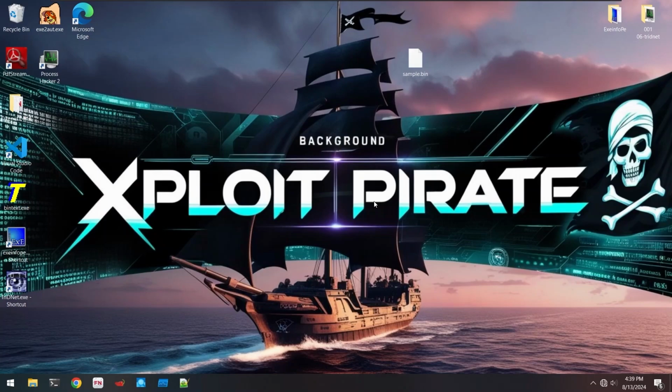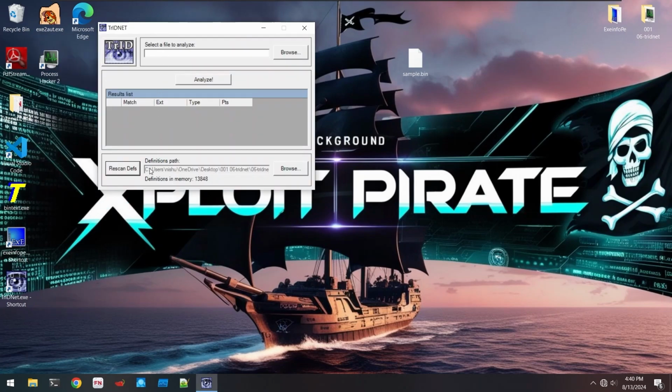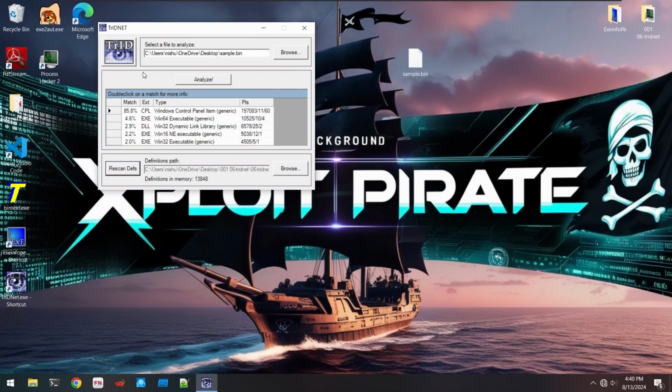In this video, we are looking at LokiBot that employs a Trojan that can steal your username, passwords, and other credentials. So this is our malware. I have renamed it using the .bin extension to avoid unwanted clicking. Now let's analyze this in TriNet. Now let's import. So it states that it is a Windows control panel item.